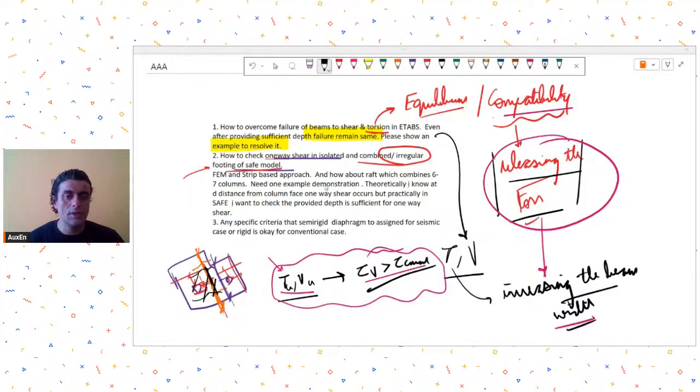So you need to come up with that judgment on your own. But check at d distance in the normal manner in which we do. The effective width that you need to take, that judgment you have to come up with your own. Okay. FEM and strip based approach. Yeah, so you can use FEM based approach or strip based approach.